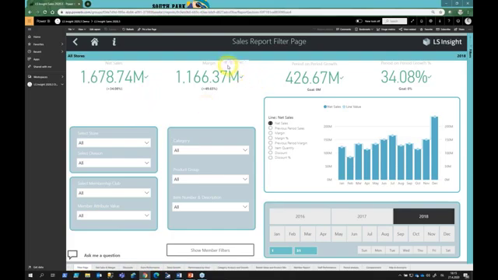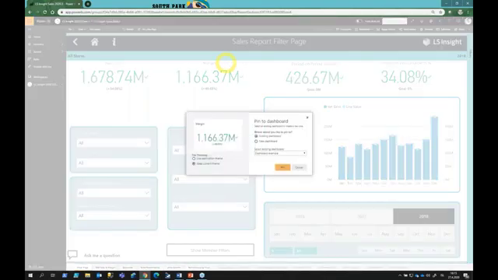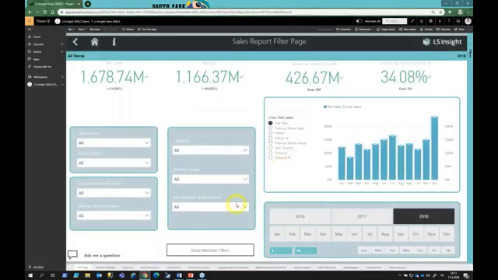So we're going to start by pinning a visual to a dashboard. To create a dashboard, you just click on pin visual on any visuals you want to have in the dashboard. You can add it to an existing dashboard, or what I'm going to do now is create a new dashboard called demo. I'm going to pin this to it.